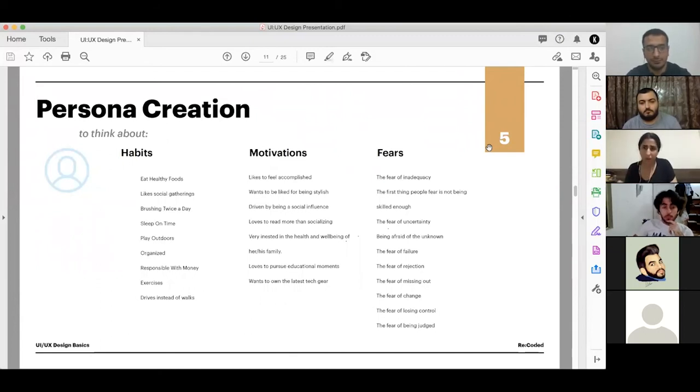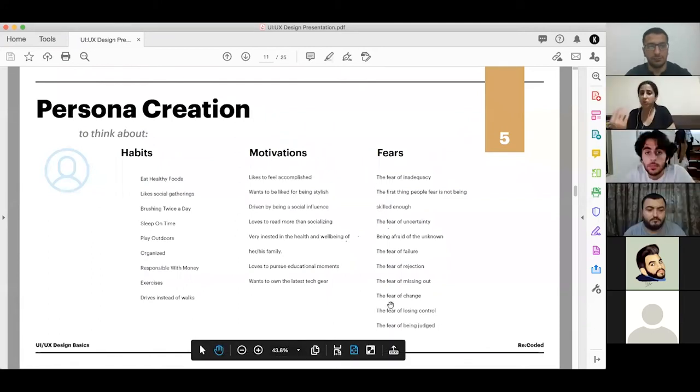This all may sound really out there if you've never thought about this before, but these are small details that help build a pretty detailed and accurate persona, to understand how people use apps and how they use them. You need to understand their motivations. Do people like to feel accomplished? Are they invested in their health? Do they like to read more than they socialize? Do they want to own the latest tech gear? These are also motivations. Some of their fears: fear of rejection, fear of missing out, fear of change.